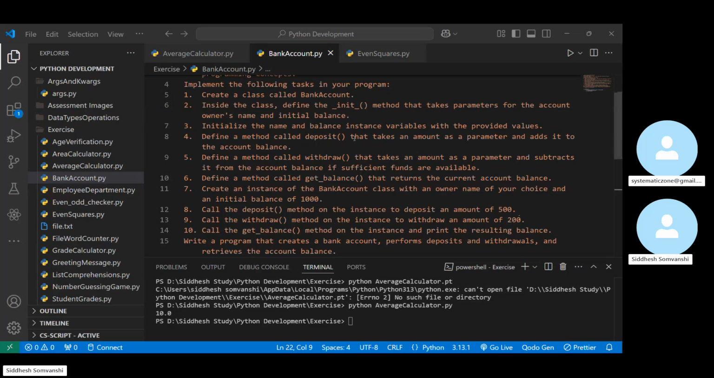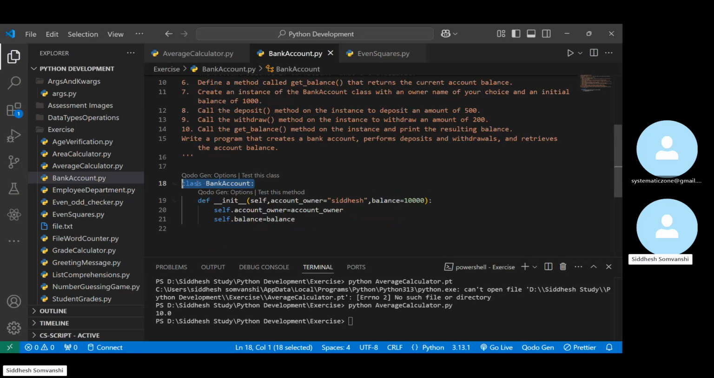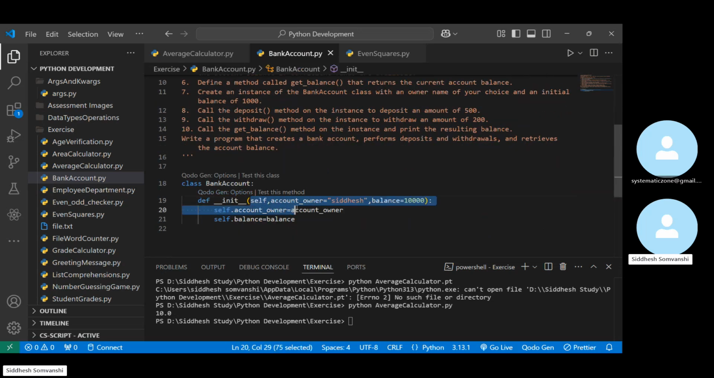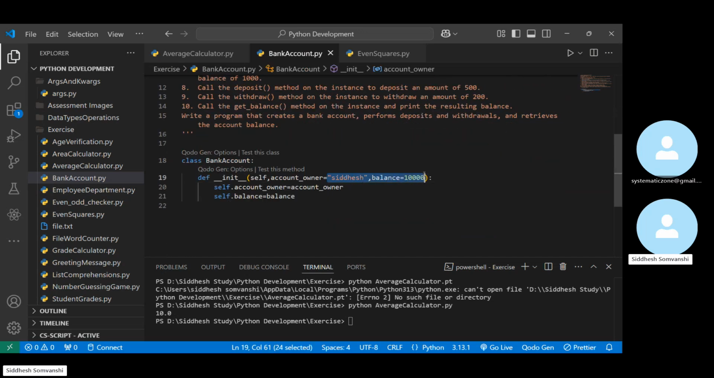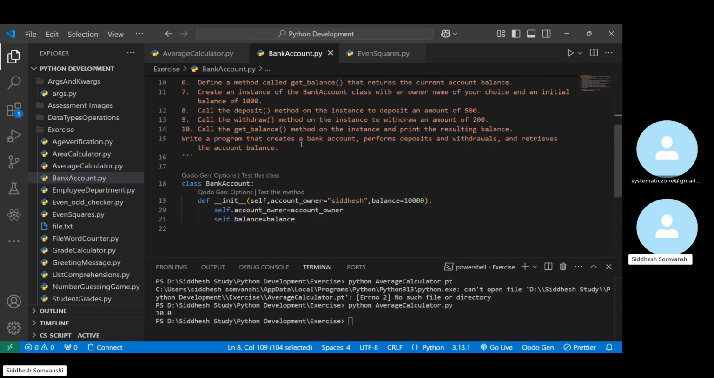Sir, here in the question, it is defined: create a class BankAccount. I have created it. Then it says inside the class define an init method which will take the account owner name and initialize balance. I have created the account owner and balance, and provided values. After that, in the fourth method, define a method called deposit that takes an amount as a parameter and adds it into the account balance. Sir, I'm not getting it.